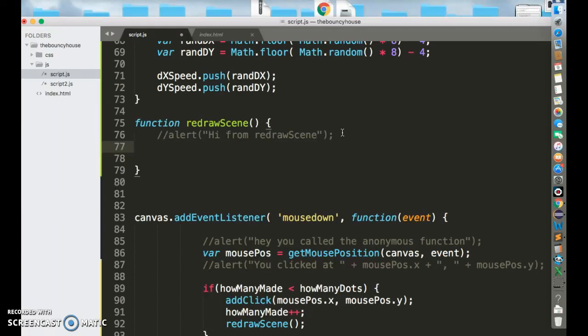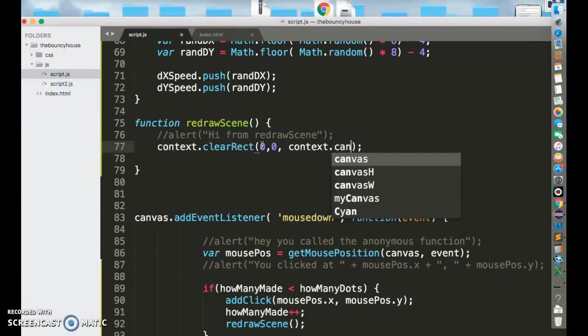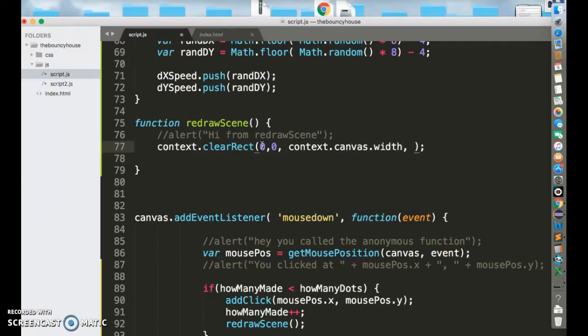Here's how this works. First thing we're going to do is clear the screen. You say context clear rect, which is something that comes with JavaScript canvases. We're going to clear everything from the beginning of the screen, which is 0, 0, to the canvas width and then the height of it. The context actually tracks this kind of stuff for you, so it has these variables available. That's not so bad.